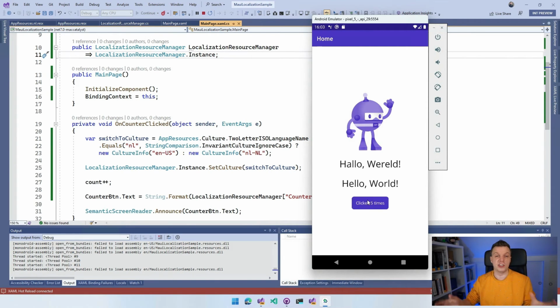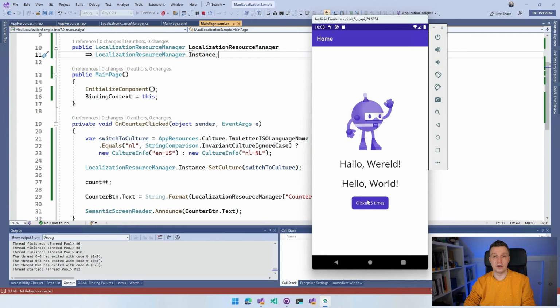And of course, this is just a button, but imagine that this is your preferences page inside of your application, and you have a picker for all the languages that you support, and you pick the language, and suddenly your whole UI updates, right? So that's what is going on here.